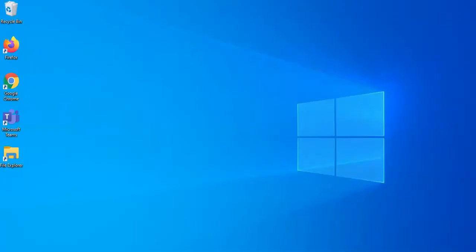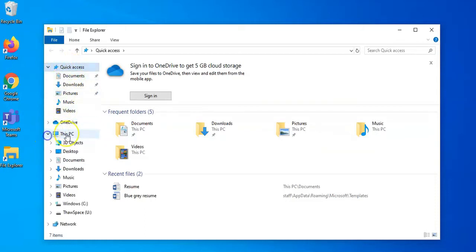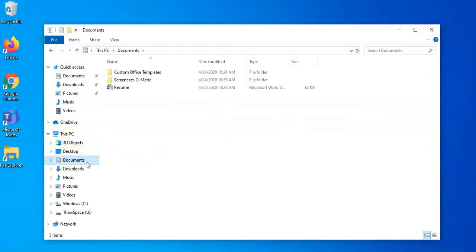All right, I'm going to close out of my document. And now I'm going to enter File Explorer by double-clicking on this File Explorer icon. And here I can find my document under the Documents folder. On my computer, it is listed under Quick Access. If you don't see it there, look under this PC and find that Documents folder. And here is my file resume.